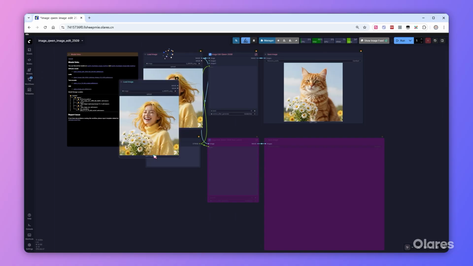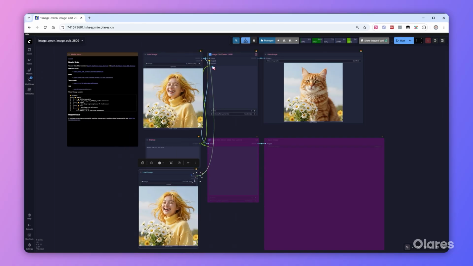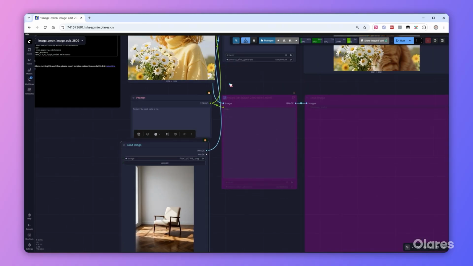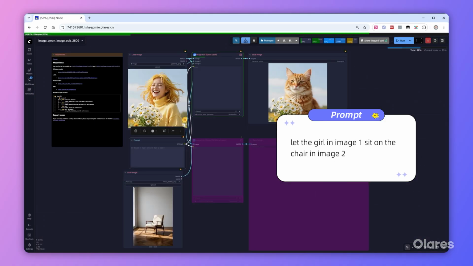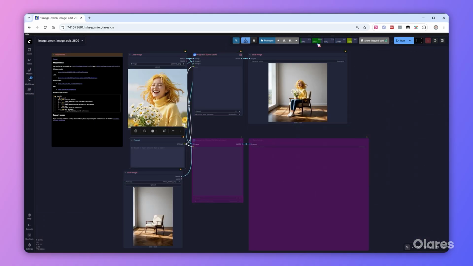Duplicate one of the image load nodes. Remember the demo in the article had a person lying on a sofa. Upload an image of a chair as the second image, and copy the example prompt so the girl from image 1 sits on the chair in image 2. The result looks pretty good.